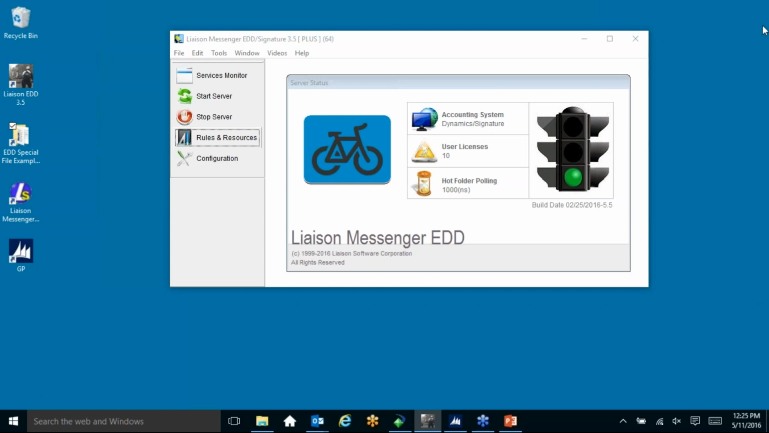Okay, we got one. Does Messenger work with SharePoint? It does. The plus option of Messenger allows us to publish to SharePoint site. It does. Yes, it does.